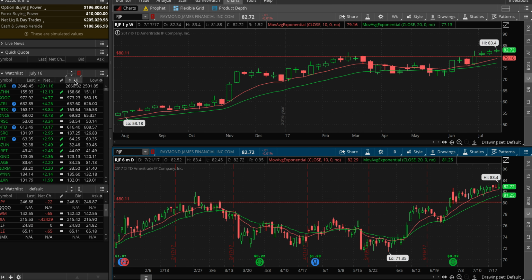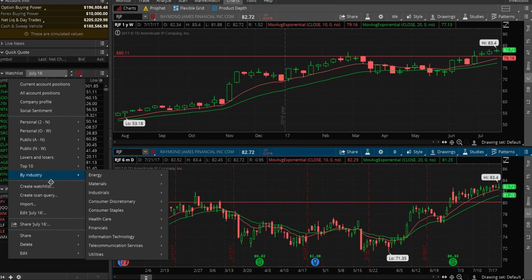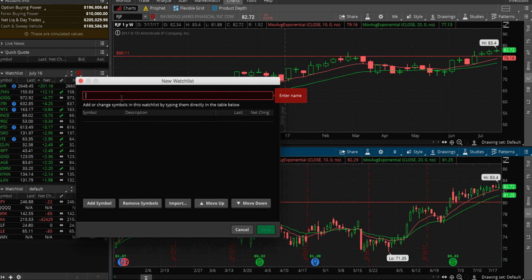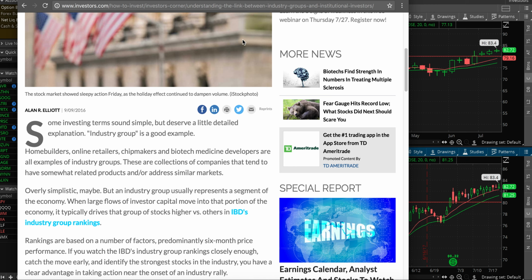And now what we have to do is transport it into, this is a Thinkorswim platform. This is a demo platform that I have. I purely use it just for charting purposes. So the way you really do it is you go create watch list over here, and I will name it as Market Smith.